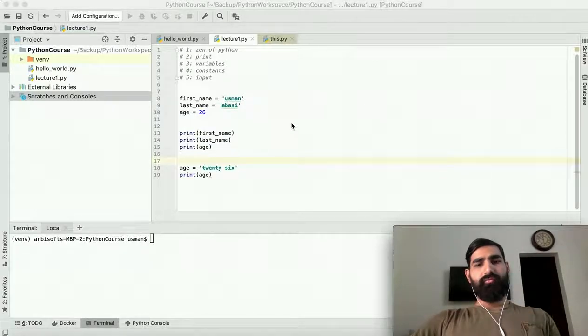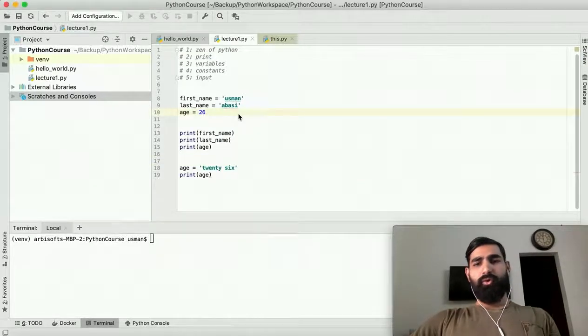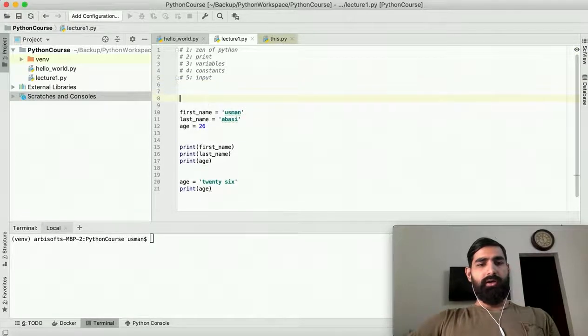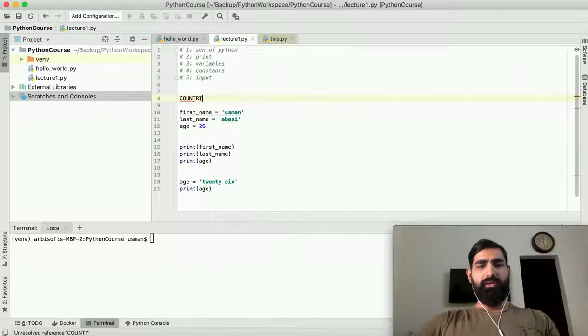So how constants work is almost similar to variables, right? Let's say I want to declare a constant, like country name. I will write COUNTRY_NAME, and same as before, first we write the variable name, then the equal to sign which assigns the value to the variable, and then the value. It can be anything, like I will say Pakistan. Okay, so this is a constant in Python.